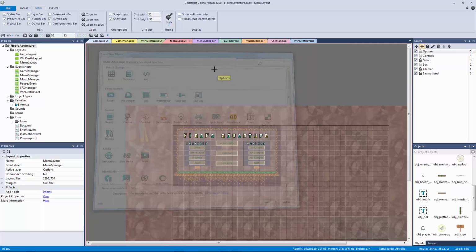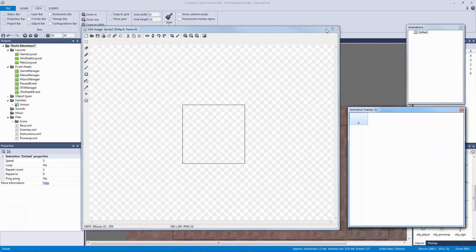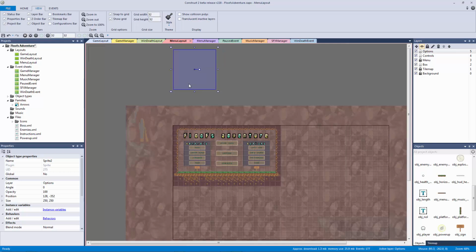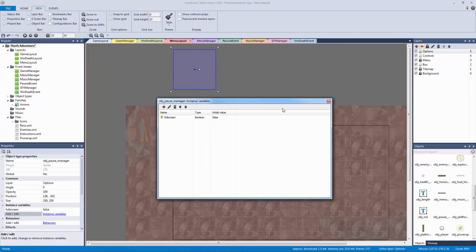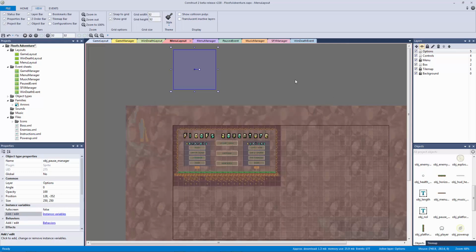Let's go make a sprite. Let's just exit out of this. Let's put it right there. And let's call this object pause manager. Let's give it an instance variable. It's going to be a Boolean of full screen. And that's all we'll do for right now. Until we get to our pause manager, we're just going to handle the full screen input.